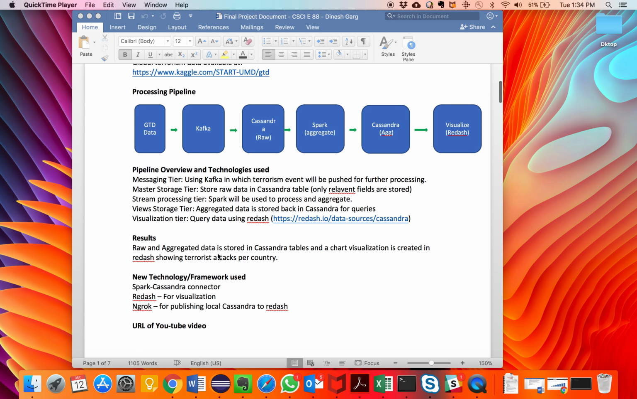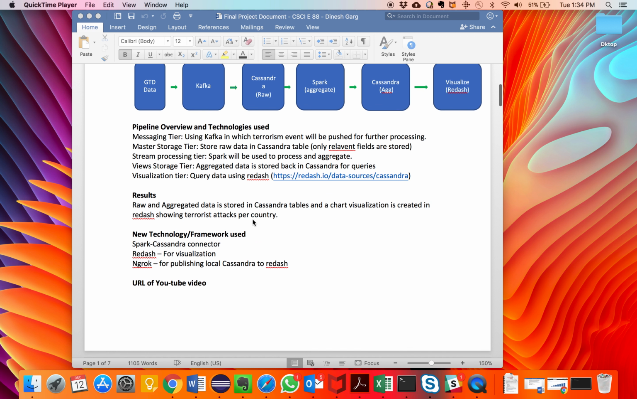These are the tiers I'm using. For messaging, I'm using Kafka. For master storage, I'm using Cassandra. I'm doing stream processing using Spark. Again, for storing the aggregated data, I'm using Cassandra, and finally for the visualization, I'm using Redash.